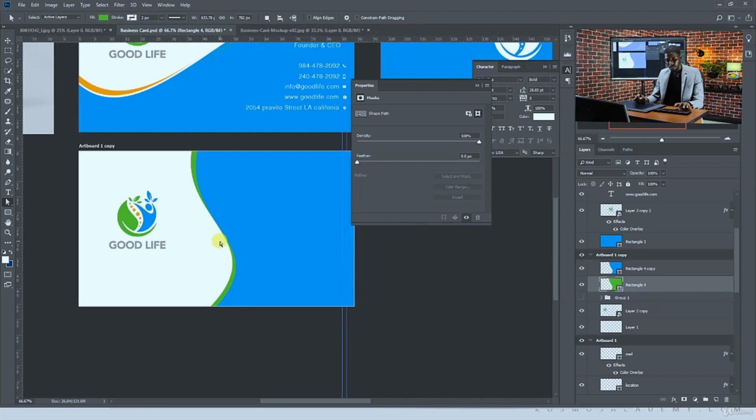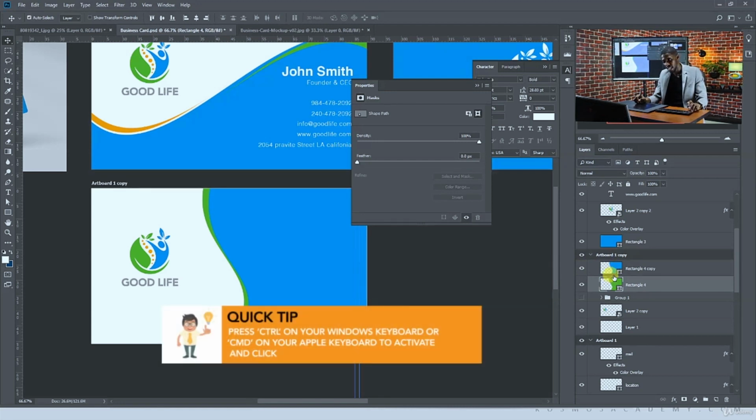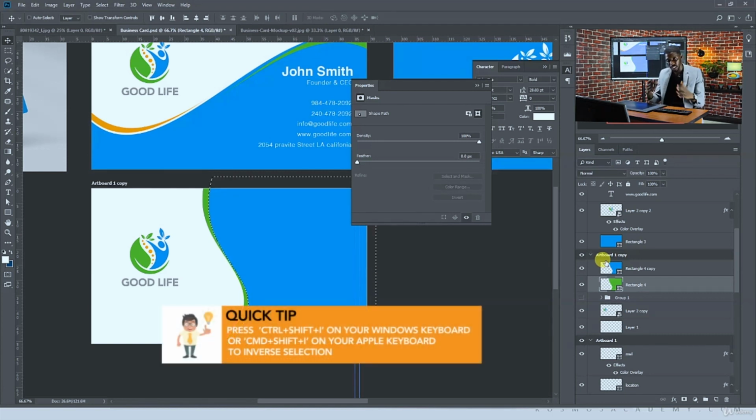So with this done, the same way we did the other one, we will duplicate this. Now before we duplicate, let's first of all subtract this part of the green by holding the Control key and clicking on this thumbnail of the blue, and you're going to subtract that from the green by inversing the selection. Control Shift I to inverse the selection. Then we add a layer mask.